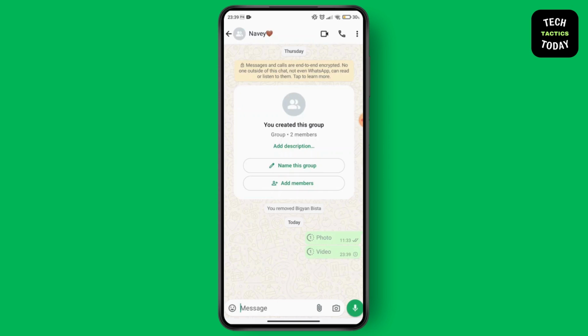Here you can see that the WhatsApp disappearing photos and videos setting has been applied. So you can send view-once photos or videos like this on your WhatsApp.